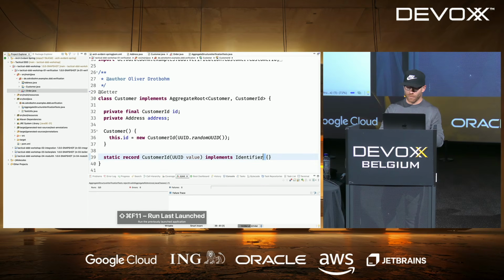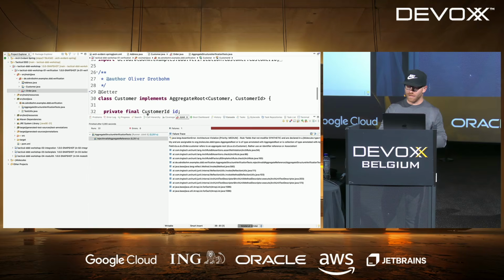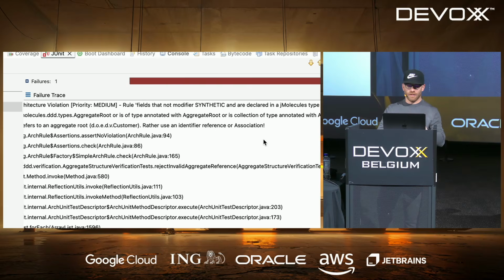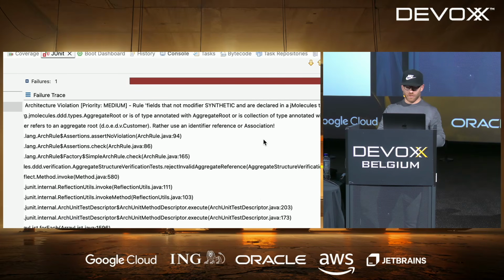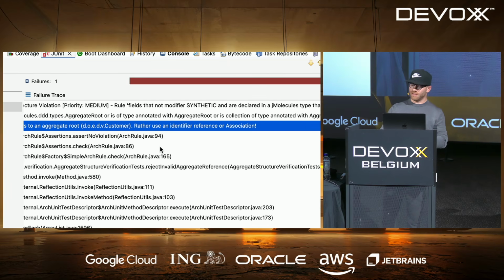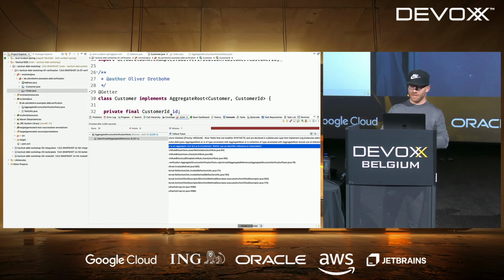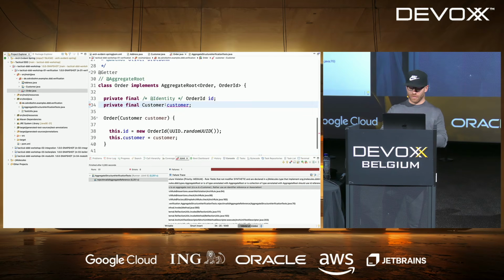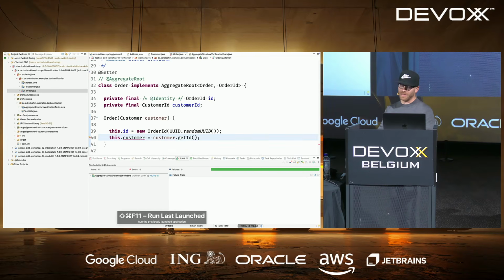So we go here, and then we run the test, and we basically get that architecture rule to fail. Fields that are not static and synthetic, yada yada yada, implement was violated one time. Here's the error message: field order customer refers to an aggregate root. Rather use an identifier, reference or association. So what we have to change this into to make that work is customer ID, and then do get identifier here, right? So that would be satisfied, and I can run the test again, and it would be green again.